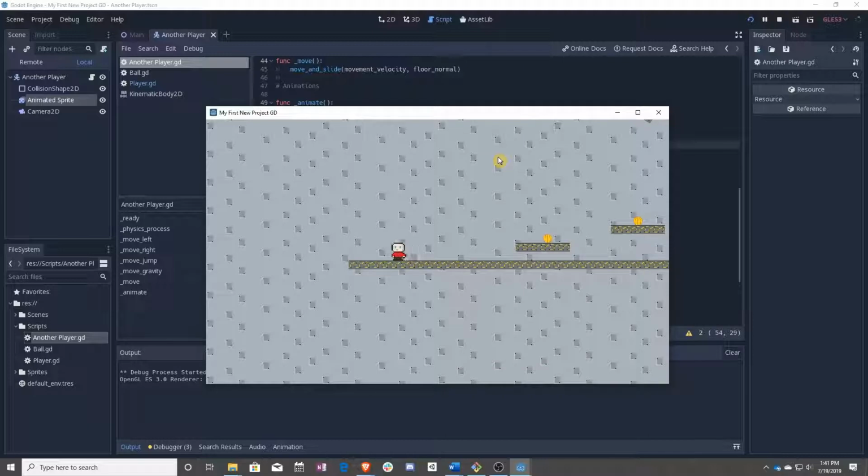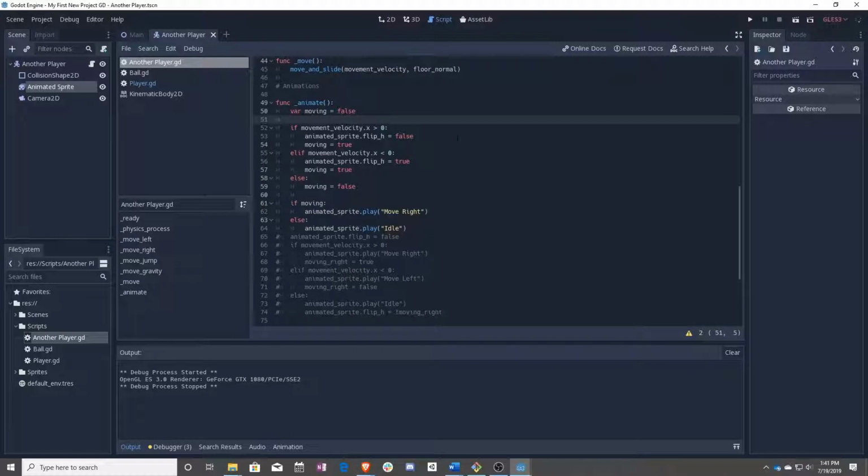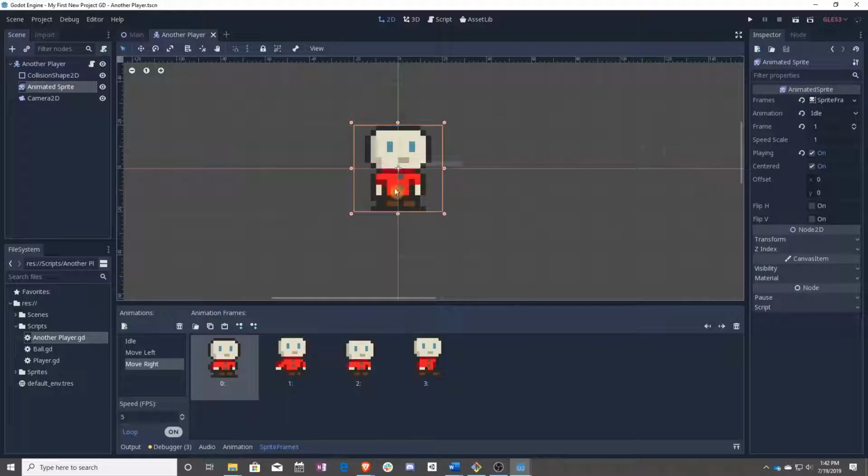And there, we kind of actually cheated a bit. So if you look through this, what we're actually doing is checking to see if we're moving, as well as checking to see which direction we're moving. So if we are moving to the right, we are using the move right animation by default. So you can see move right. If we are moving to the left, we're still using move right. We're just flipping the direction that it's facing. So in that way, we can actually reuse both of these.